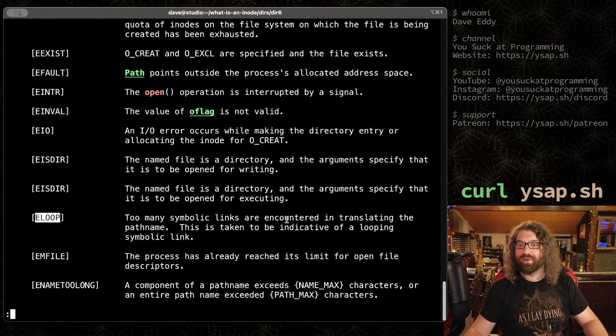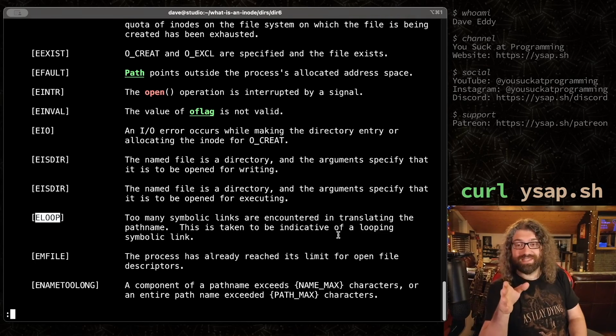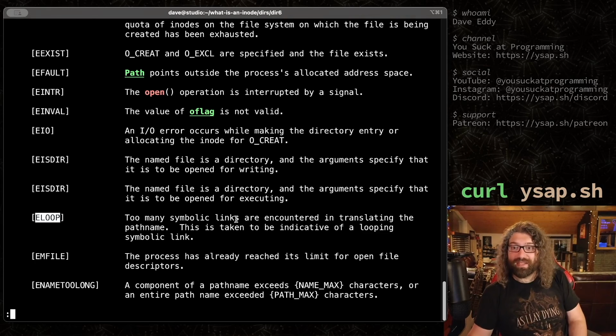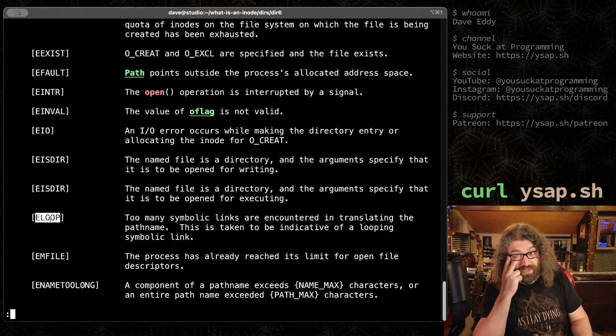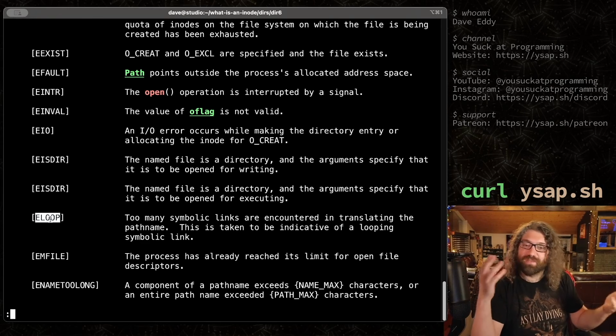ELOOP. Too many symbolic links were encountered in translating the pathname. This is taken to be indicative of a looping symbolic link. Notice this phrasing. This is very important. Too many symbolic links were encountered in translating the pathname. That's perfectly stated. This is taken to be indicative of a looping symbolic link. So the error name is ELOOP. ELOOP in our case makes sense because we do have looping symbolic links, but technically they don't need a loop. They just need to be too many of them.